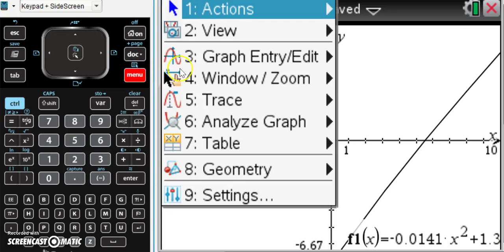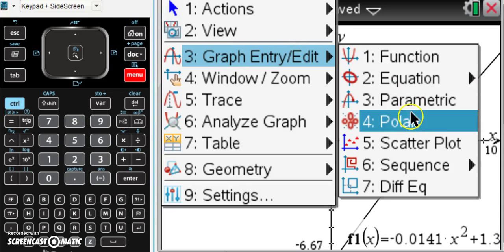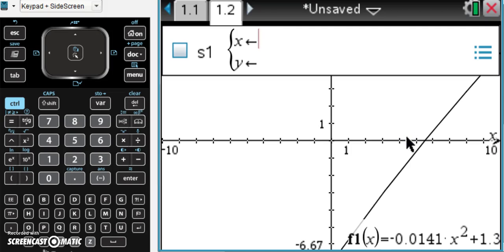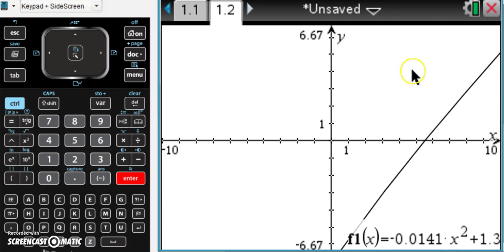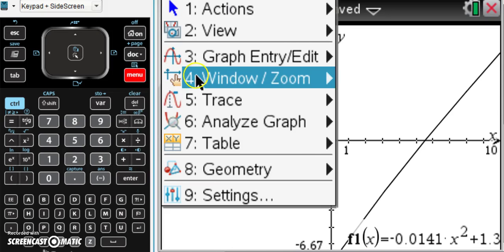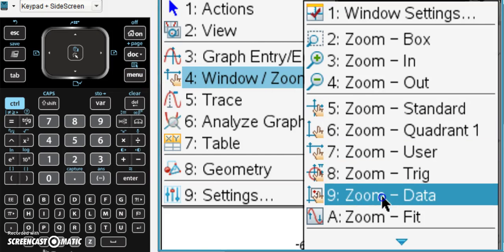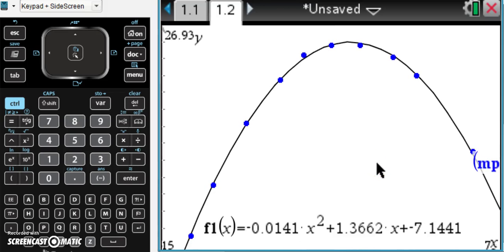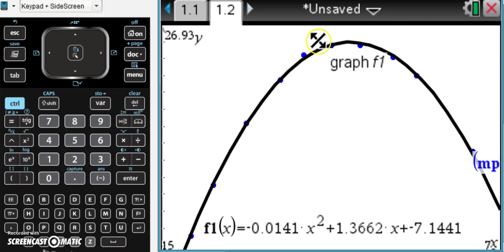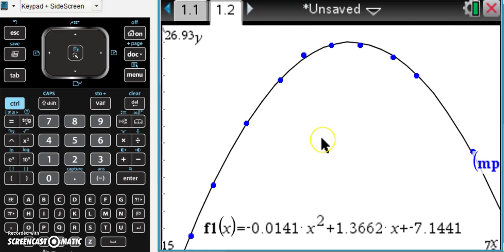So we're going to go to Menu, Graph Entry, and choose Scatter Plot. For my independent variable, I'm going to put miles per hour. For my dependent variable, I'm going to put miles per gallon, and I'm going to press Enter. Again, I don't see anything, so I can go to Menu, Window Zoom, and choose Zoom Data, and that's going to zoom in on all of the points that I put in my Lists and Spreadsheets. So the parabola here is our regression equation, and all of the points are the data points from our table.